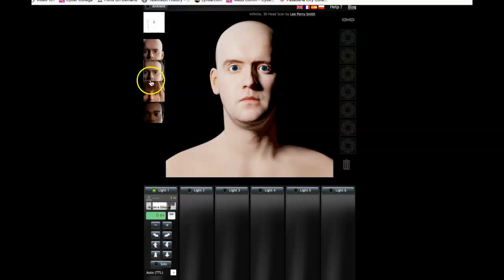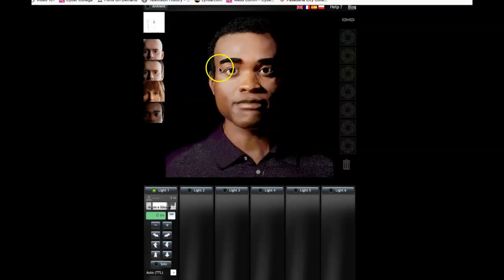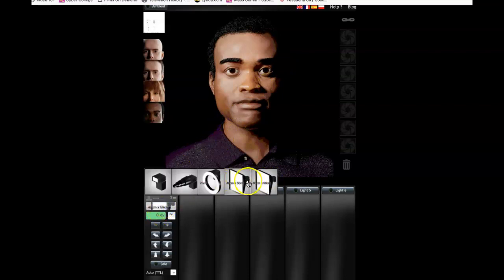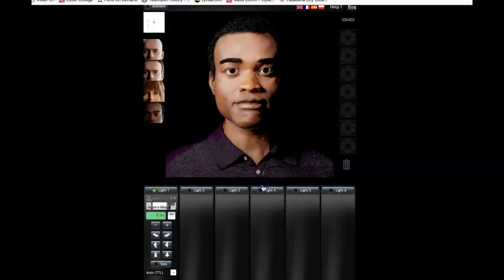If you want to add lights or change your subject, let's change it to an African American model. I think this looks really nice when you turn on the key light and the fill light and the backlight. Right now we're using the softbox. You can use a larger softbox if you want. This one looks pretty good.